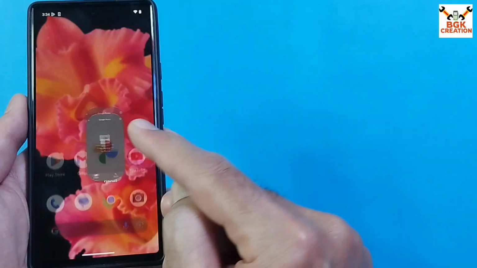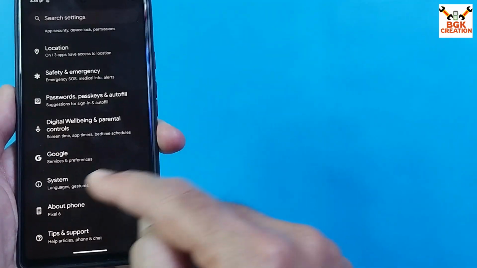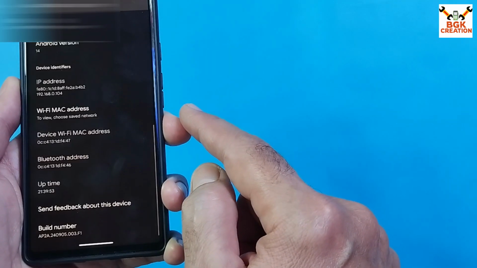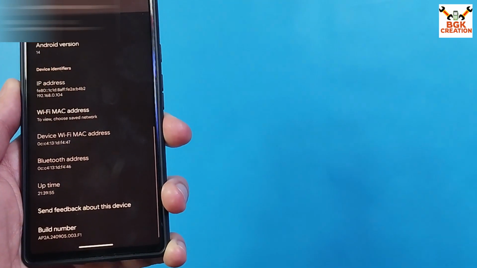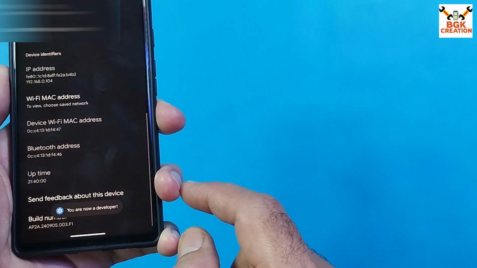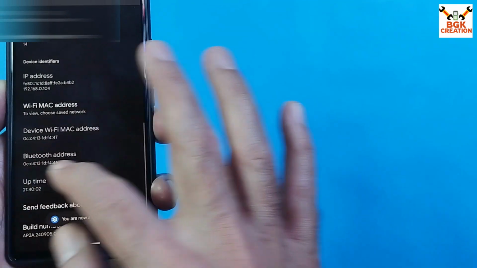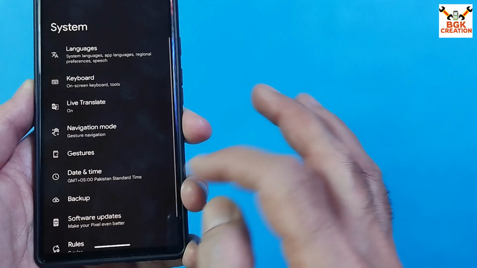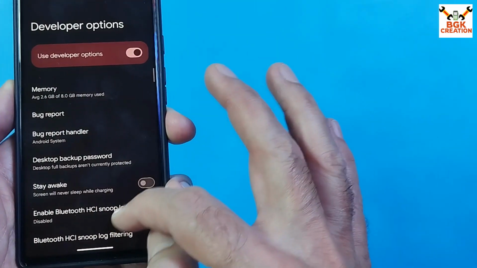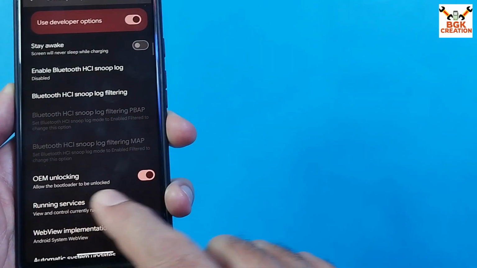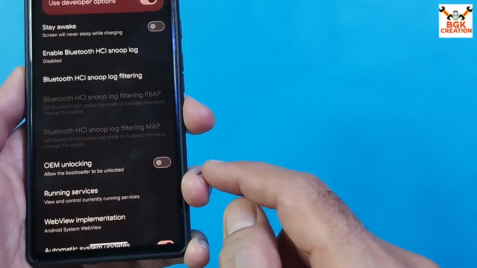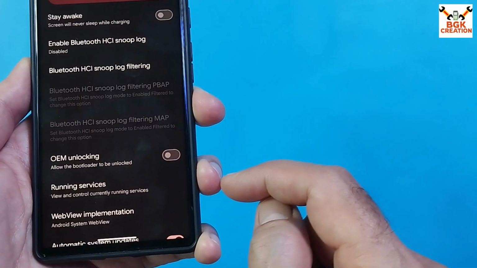So save all the data, then go to settings, scroll down, tap About phone, then scroll down. At the end you will see Build number over here. Tap this build number 7 times, 1 2 3 4 5 6 7. So the developer mode will turn on. Now go back, tap System, then tap Developer options over here and turn on the OEM unlocking. In my case it is already turned on, but it must be turned on like the way it is right now.